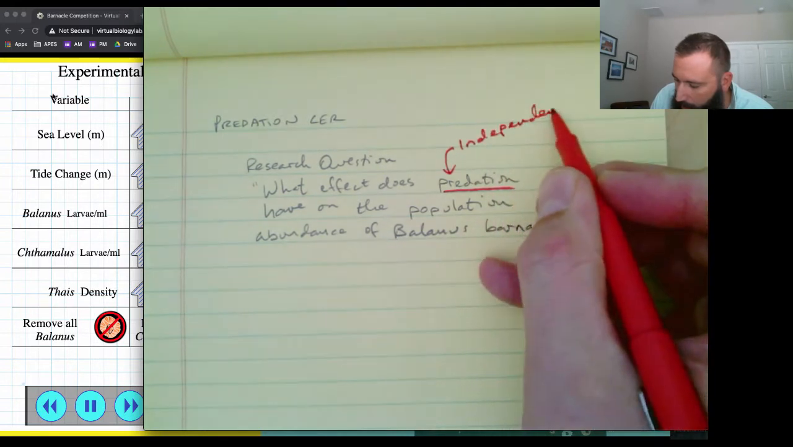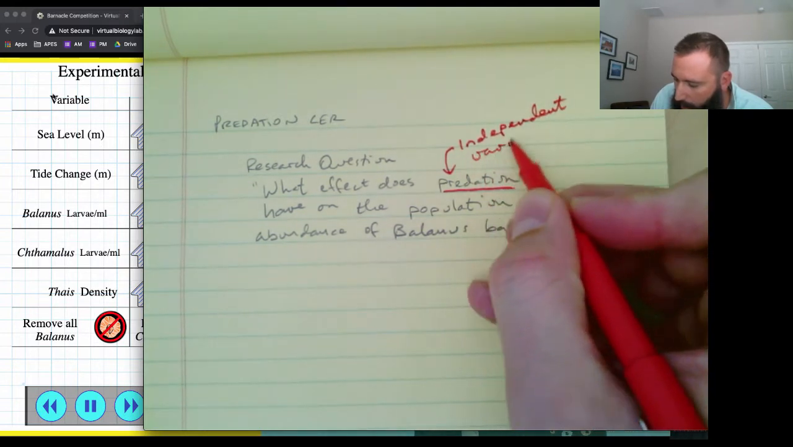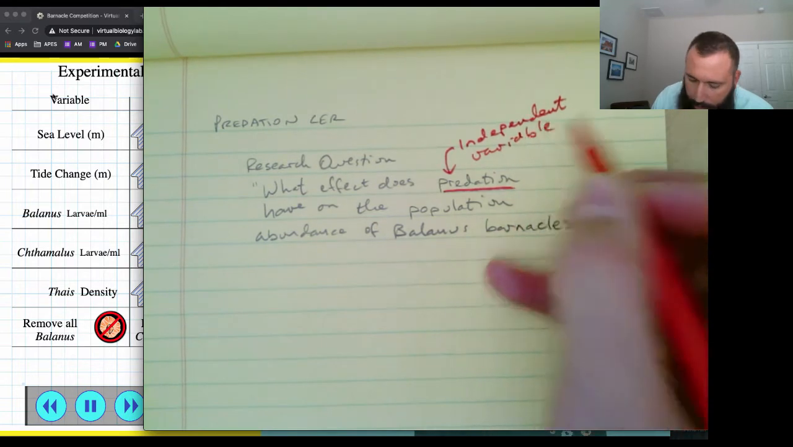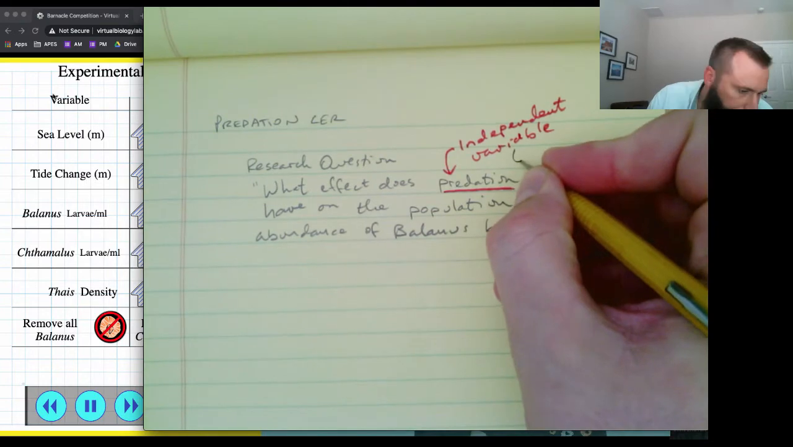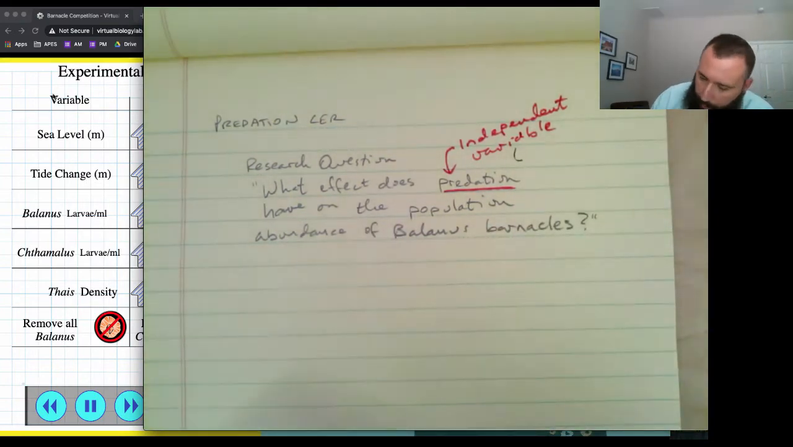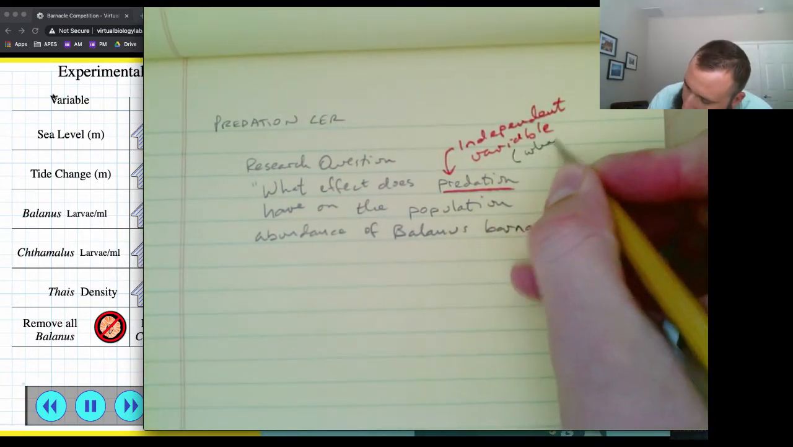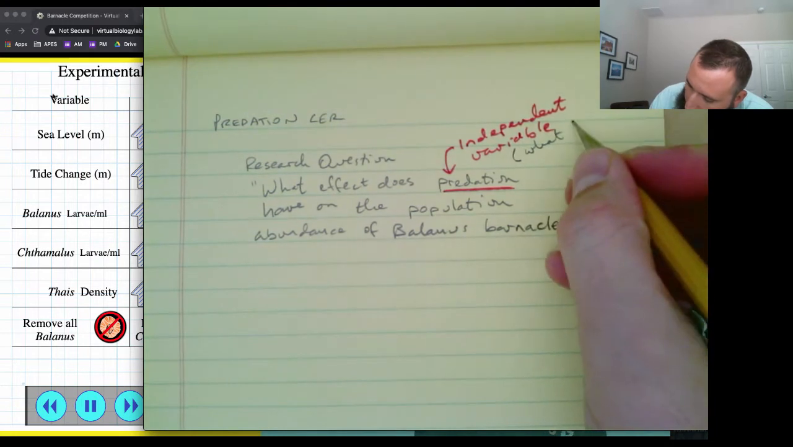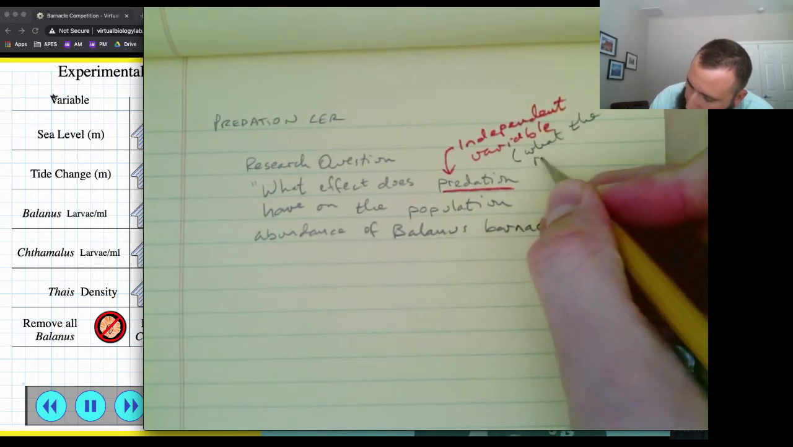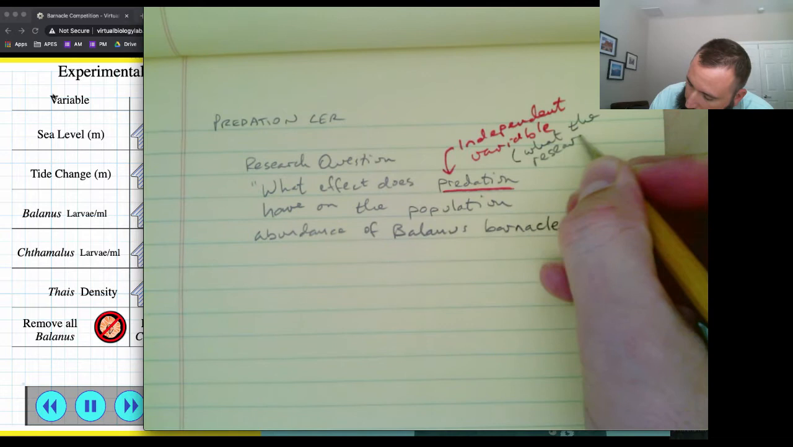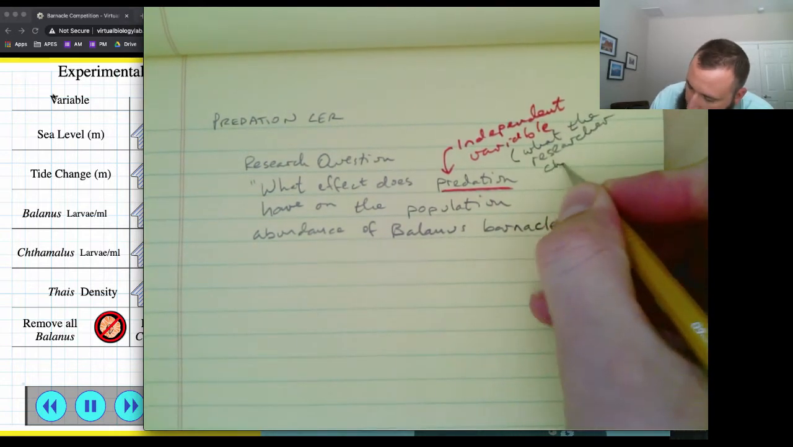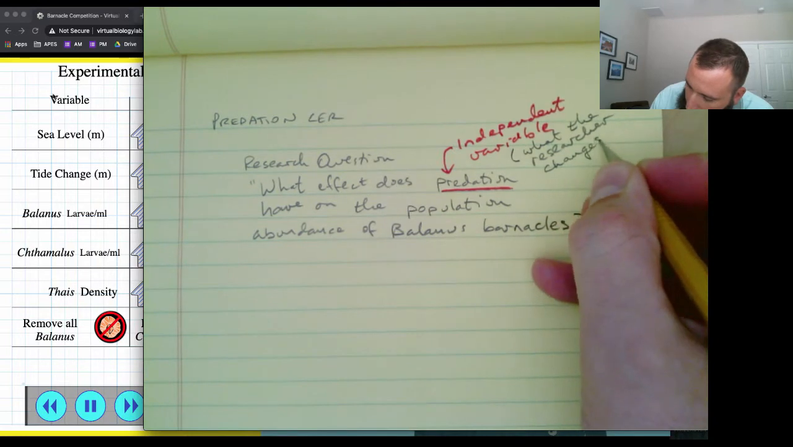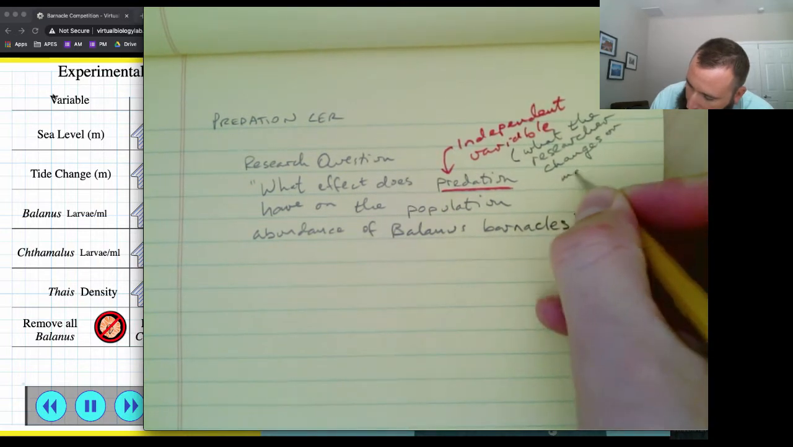Independent variable. Make sure I spell it right. What's the independent variable? Let's define it. This is the variable that the researcher, that's you, that's the student, that's the scientist, changes or manipulates.